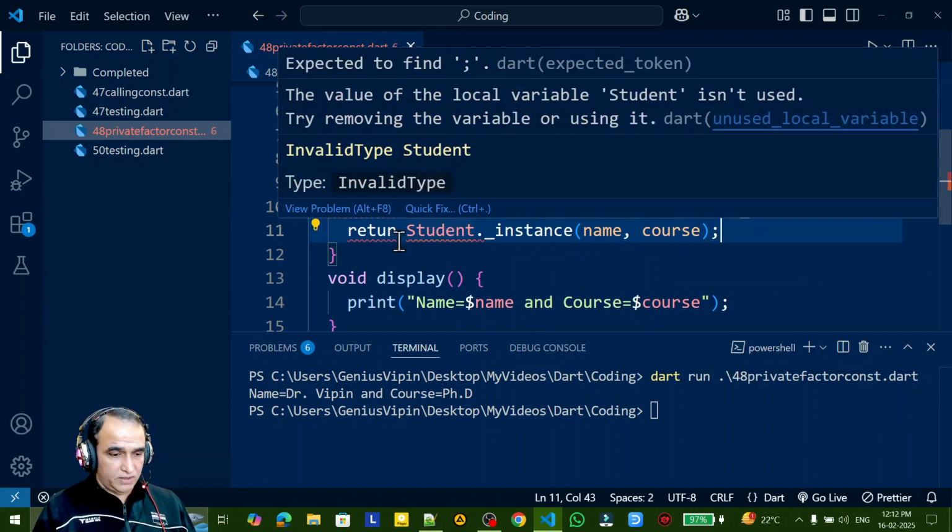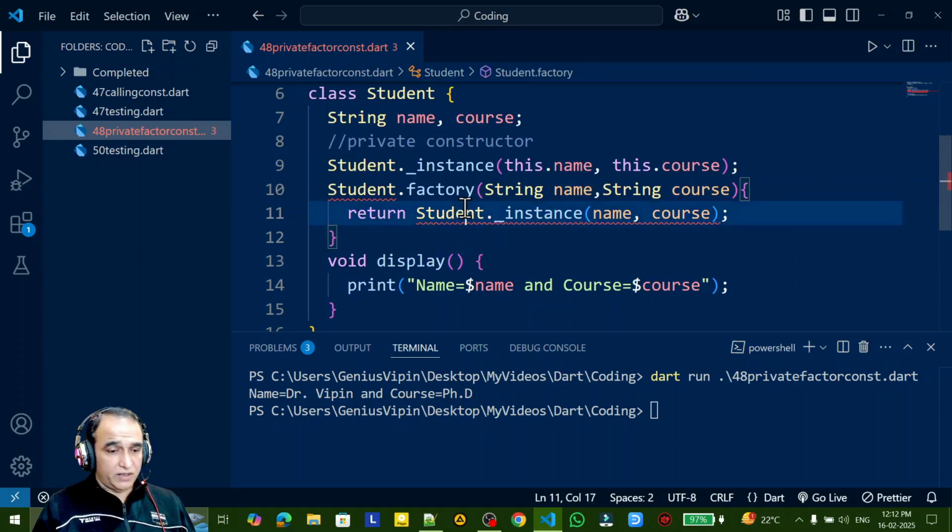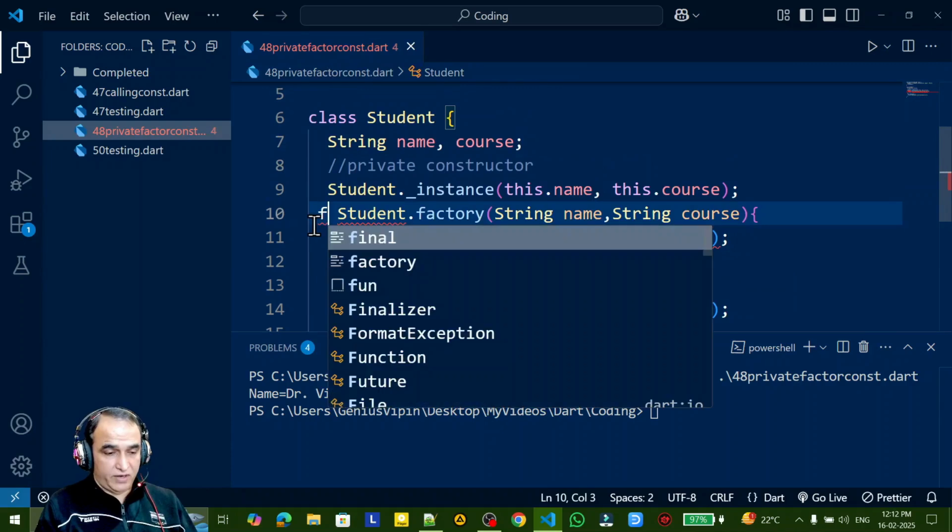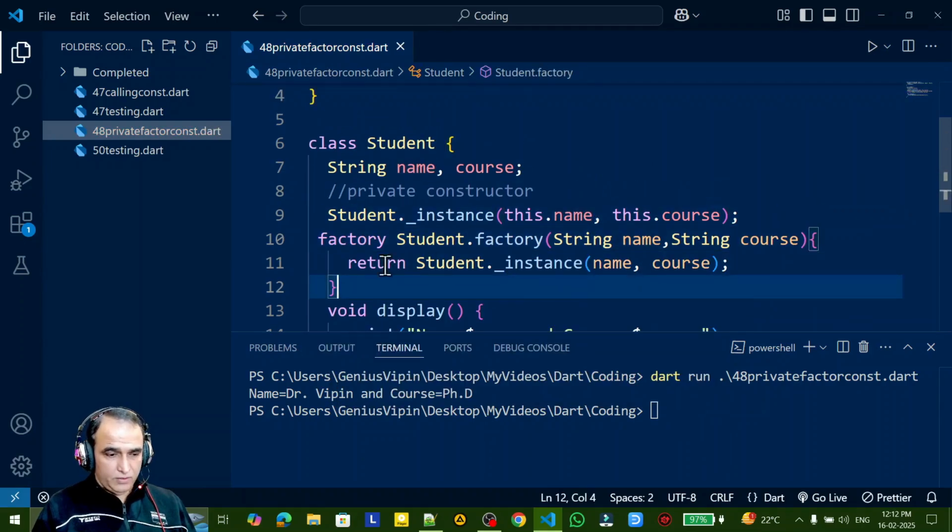So I am returning this, and we know that a constructor does not return any value, but we are returning it, and I put here factory. Remember, the error is gone. So this is the factory constructor. Factory constructor means the constructor will always return the instance of a predefined object. So this is the constructor that we are using here to create an instance of a class. So this is the factory constructor.